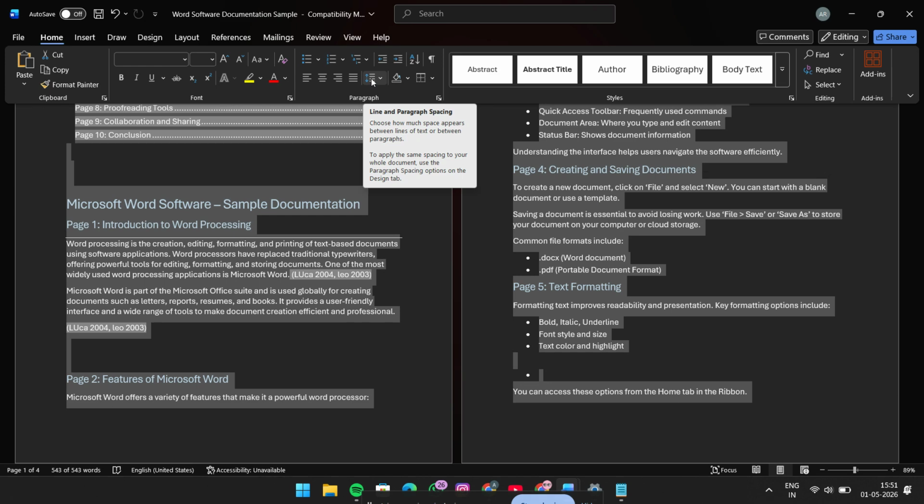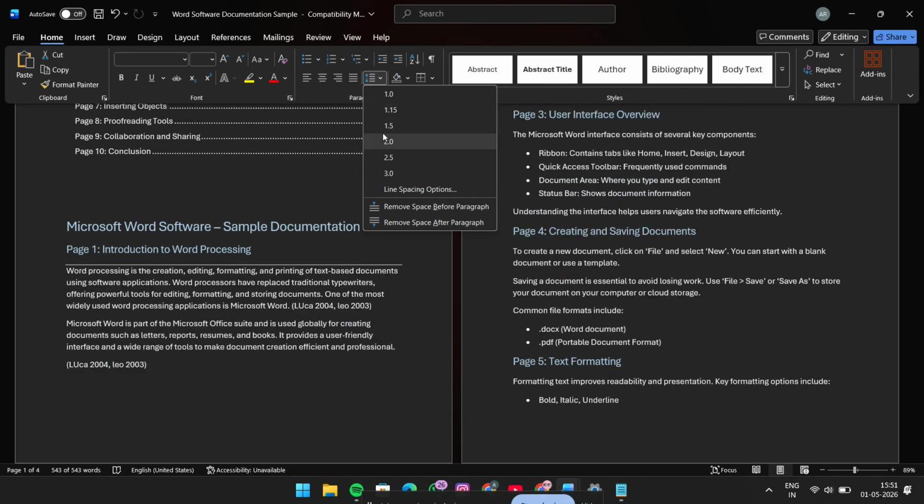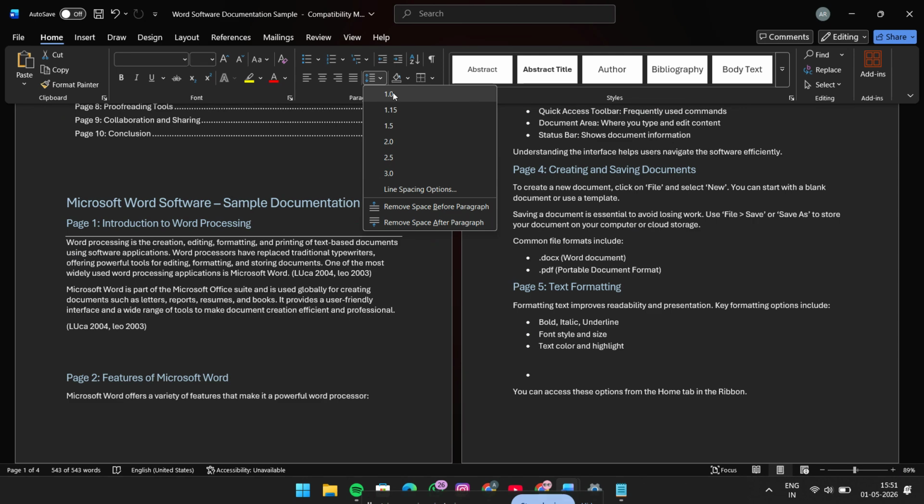From the drop-down, choose 1.0. That is the single spacing setting in Microsoft Word. As soon as you select it, your highlighted text should update immediately and the lines will be closer together.